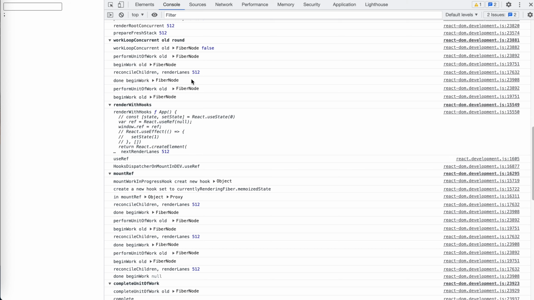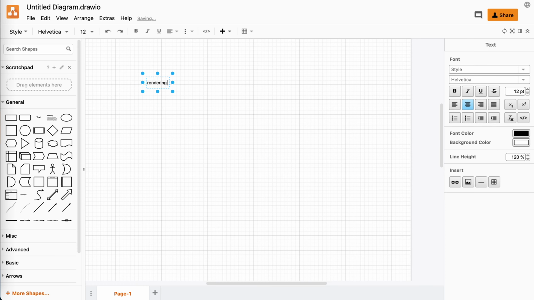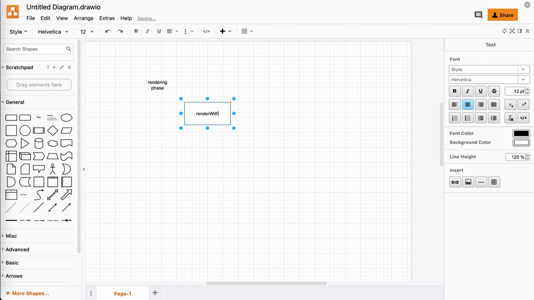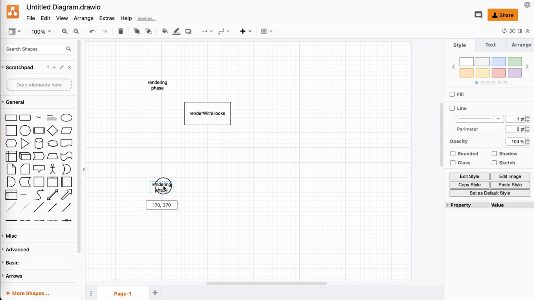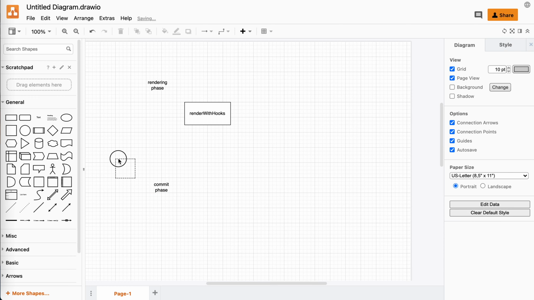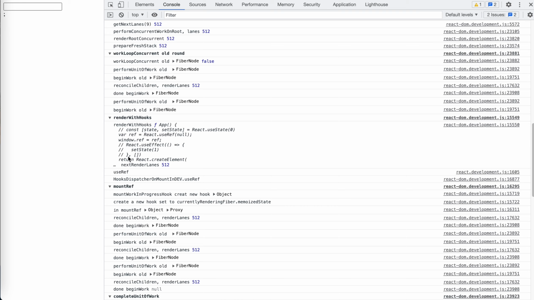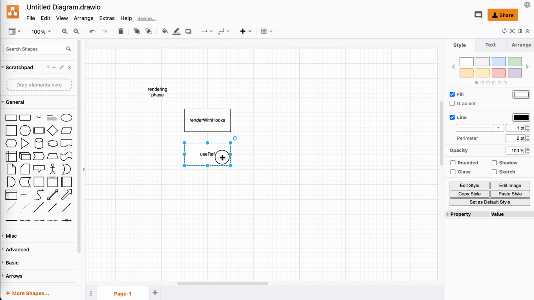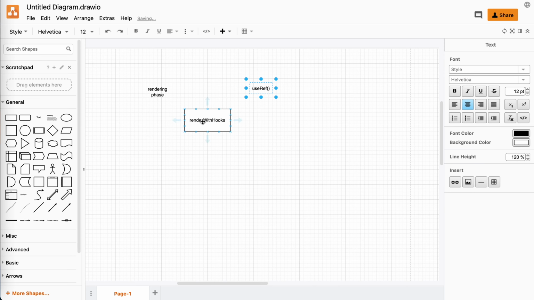Let me write it down. This is the rendering phase. With the rendering phase, we have this render with hooks. And after rendering, we have this commit phase. Let me draw a line. Cool. It should be a bit downward. Okay, render with hooks, and inside it we have this useRef. When this useRef is called, let's put it here. Oh no, this is because it's inside our functions. Let's just use ref here. Render with hooks, and it will be called.